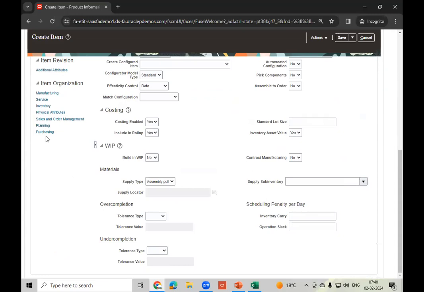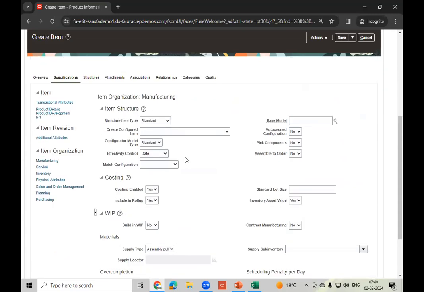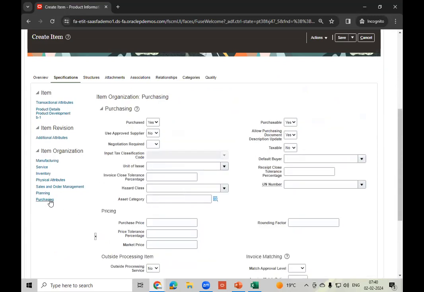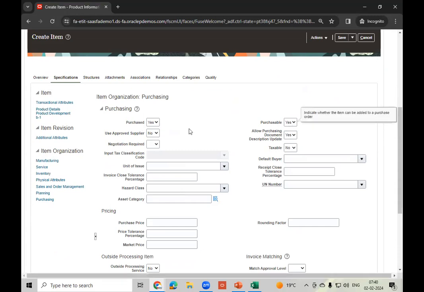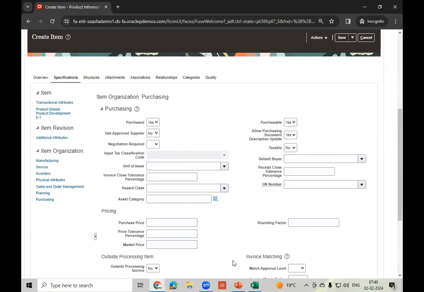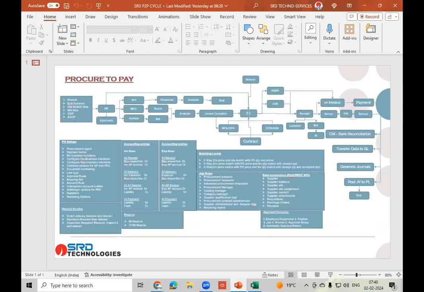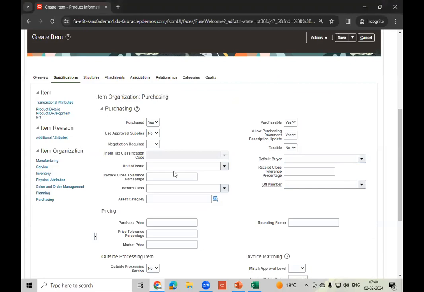So how will the system know this item is a purchased item? Under the purchasing functional area, here you will find purchased, purchasable, yes. So when you enable these two item attributes, yes, then the system will allow you in the P2P cycle to create a purchase order. Same way, here purchasing price. Suppose here I am selecting some $1,500.